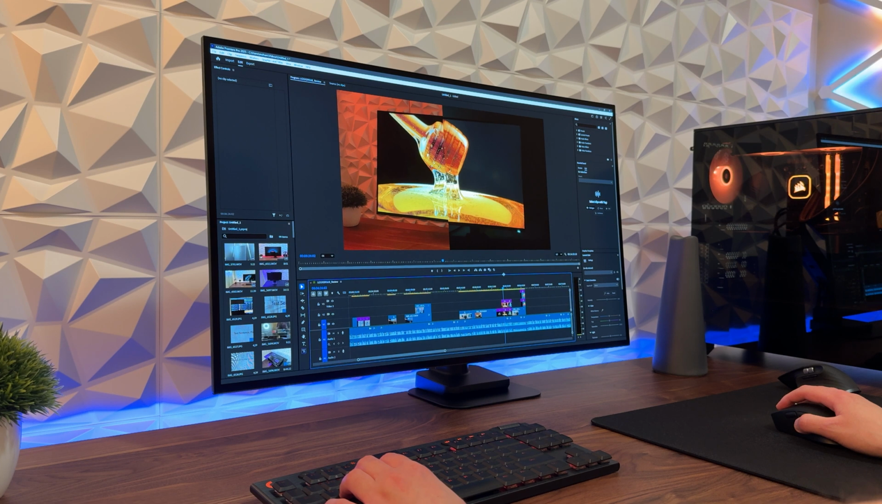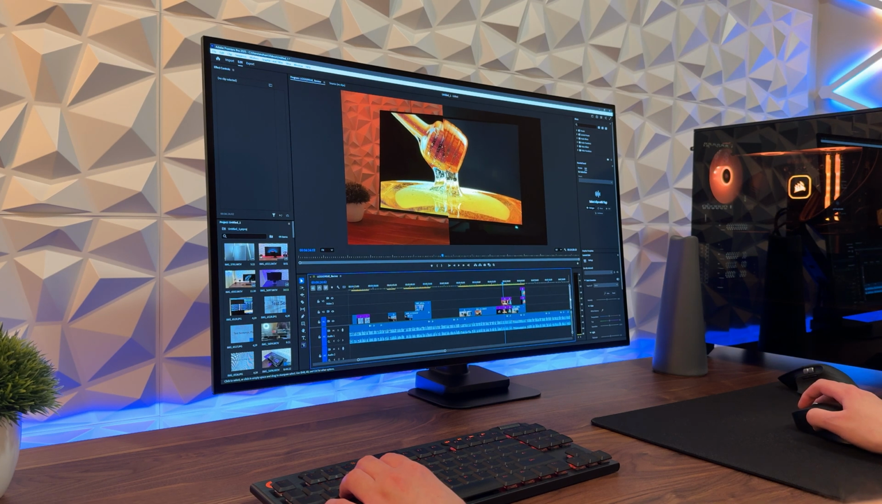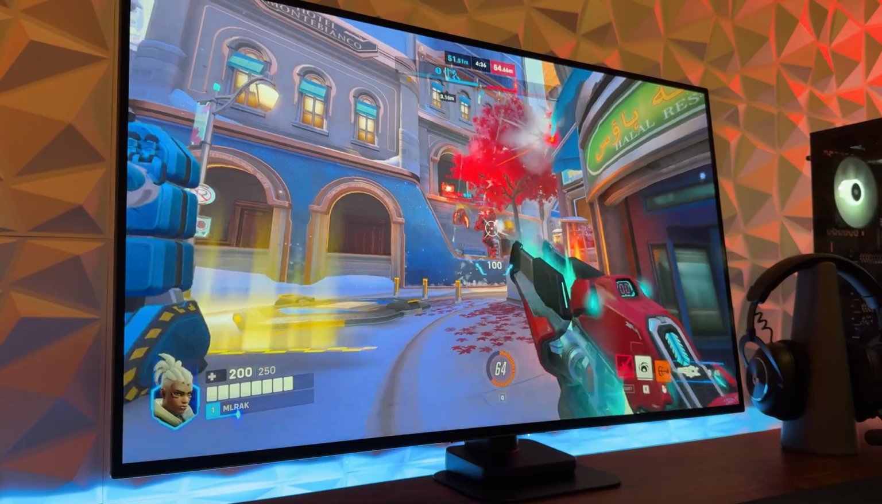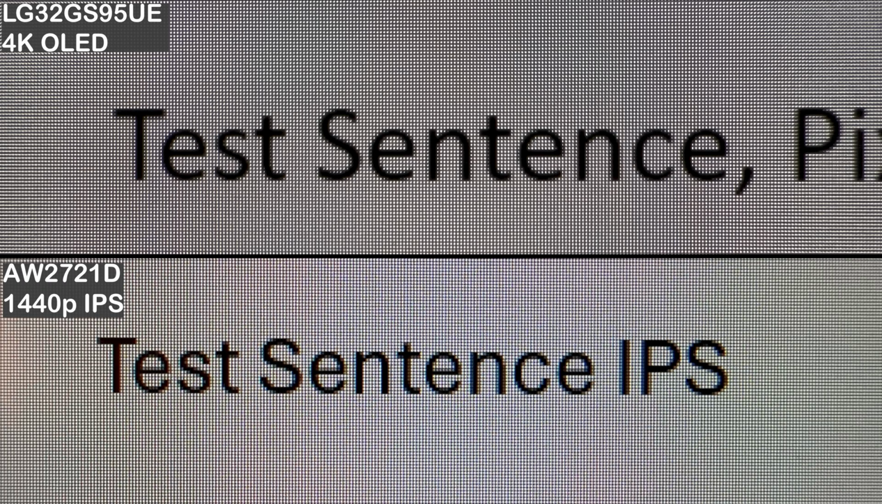And the extra height is so nice for multitasking, documents, or Premiere Pro. Yet it's still manageable even in the most competitive games. And because LG improved the pixel structure in this third gen panel, combined with the 4K resolution and the matte screen, the text clarity is superb.